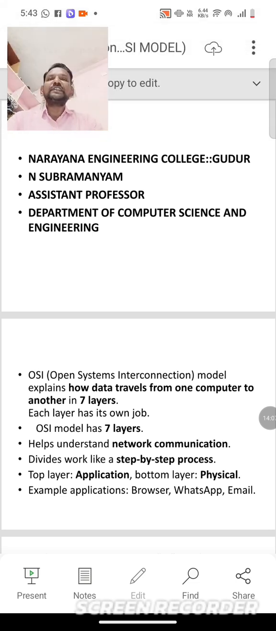The next one is connection close. After the message is delivered to the receiver, once he has got the message from the sender, TCP closes the connection using four steps. Using these four steps, it finishes the connection.